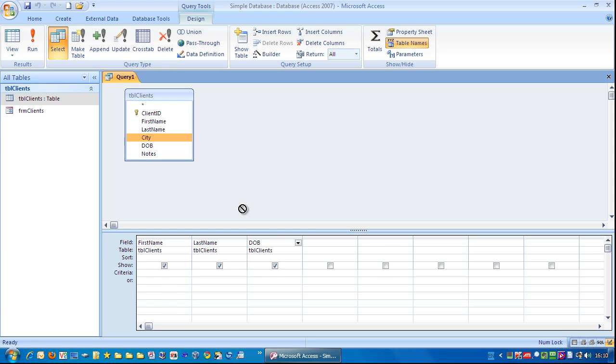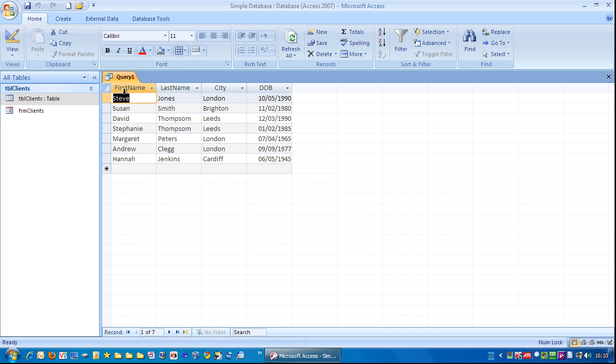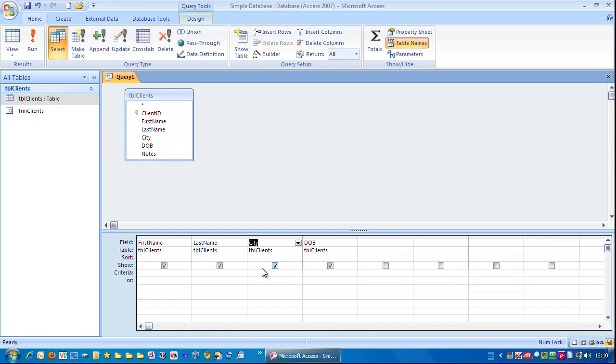So I'm going to get city and drag that down onto this column, and it pushes the date of birth column over to the right. So we've got four fields here. We're going to ignore using the notes field for now. That is how you can create a very, very simple query.